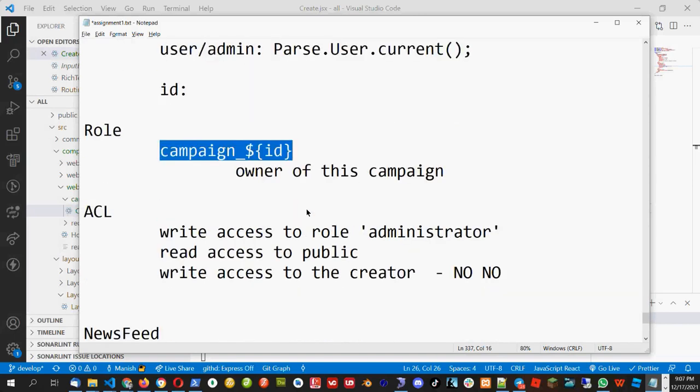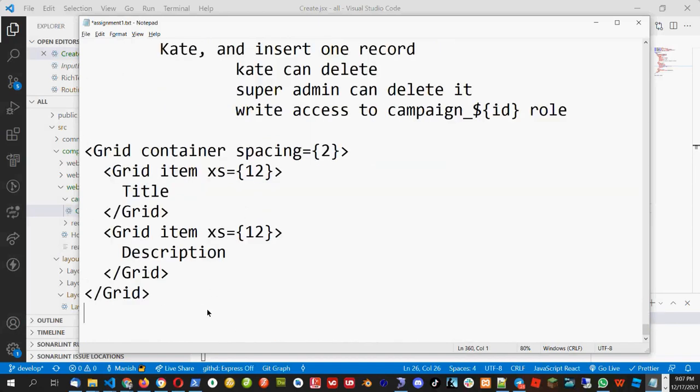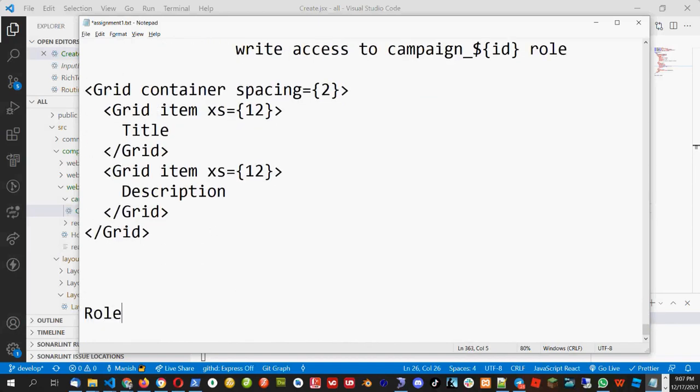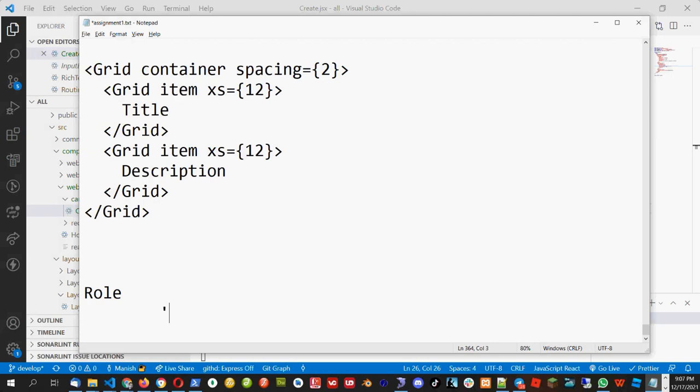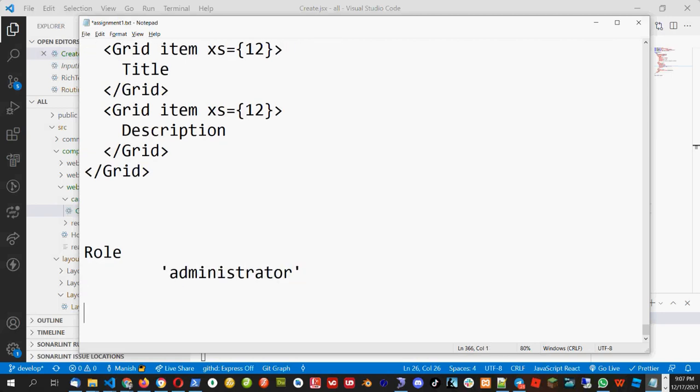Okay, so let me explain to you. This is the role name. Let me explain a little bit of the role part. We have the role. The role can be anything. It can be administrator. It can be the campaign ID, whatever ID it is, campaign_ID. ID will be dynamic. So role can be any name.